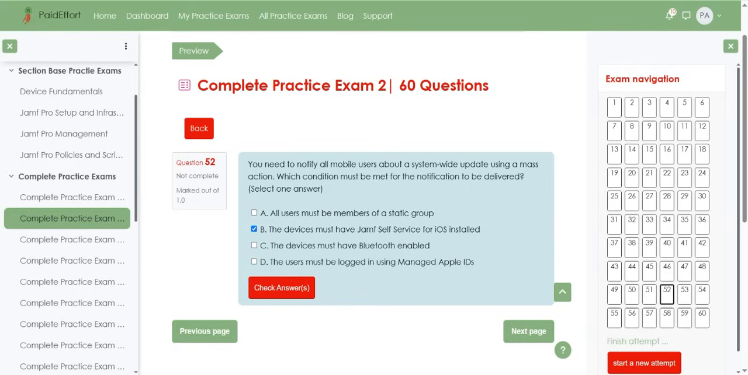Now let's go into the reasoning behind this answer. Mass notifications in Jamf Pro are sent through the Jamf self-service app on iOS. Without this app installed on the target devices, the notification cannot be delivered, regardless of the user's group or login method. Although being in a static group might help with targeting devices, it's not a delivery requirement.